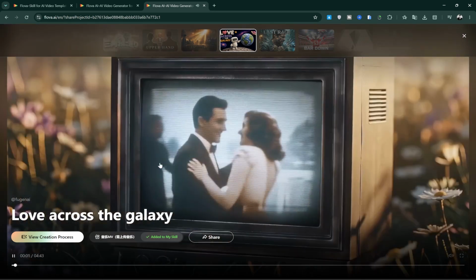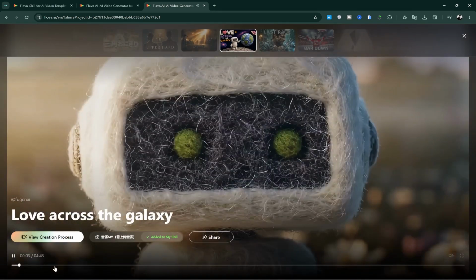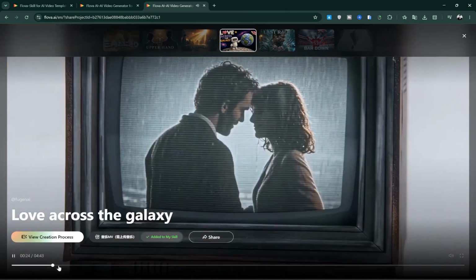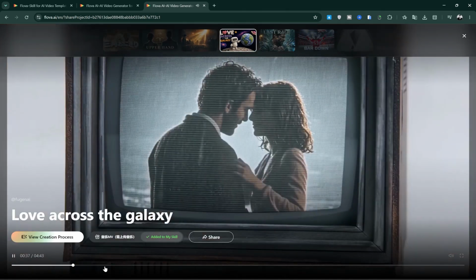I really like this one. Here, all you have to do is select a video and click Add to My Skills to add it to your own skills library.